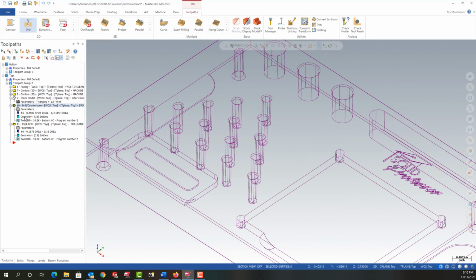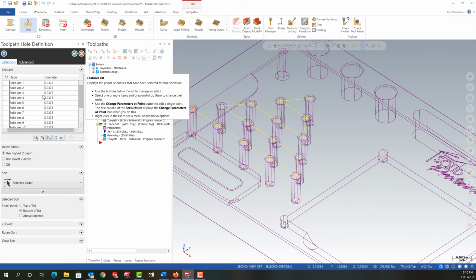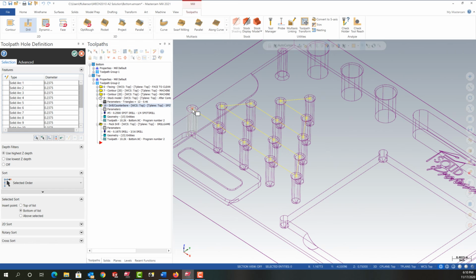So I've just finished adding spot drilling and peck drilling for these holes, and I realized I made a mistake in the order they're drilled in. To fix that, I'm just going to click on the geometry here, which will take me back to their selection. Where this red star is will be the first hole drilled, and I want this hole to be drilled first. So I'm going to come here and tell it to reverse the order. As soon as I do that, it shows where they are.